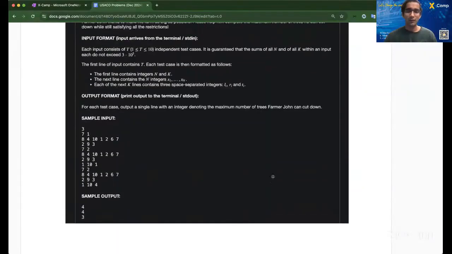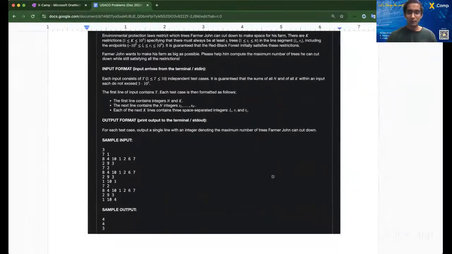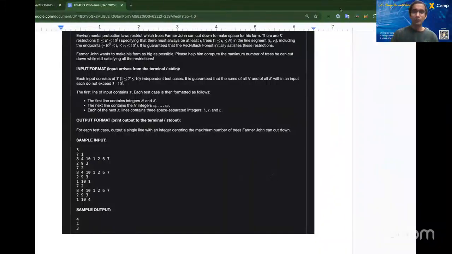Okay. Yeah, this problem is called deforestation. I think my zoom is a bit off.